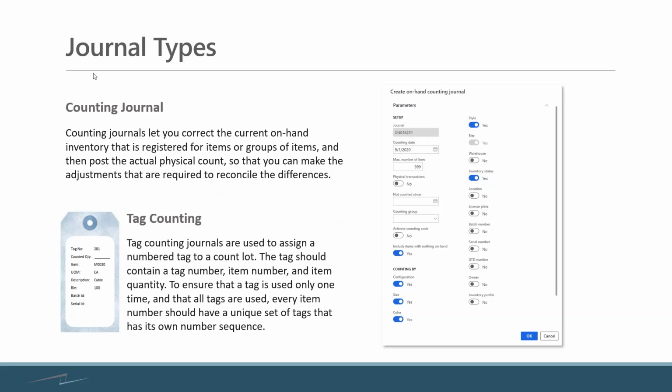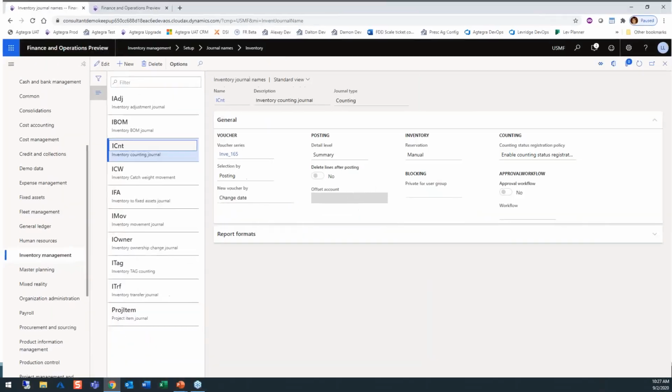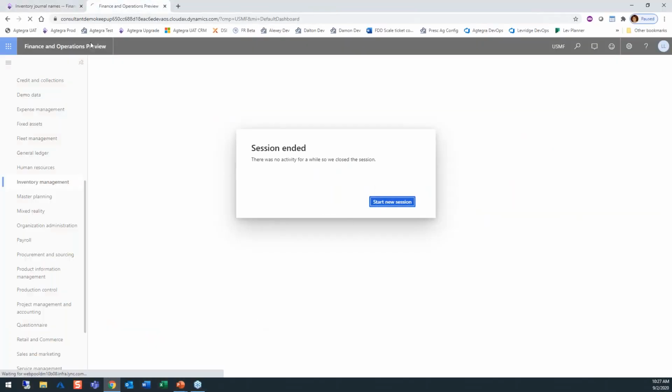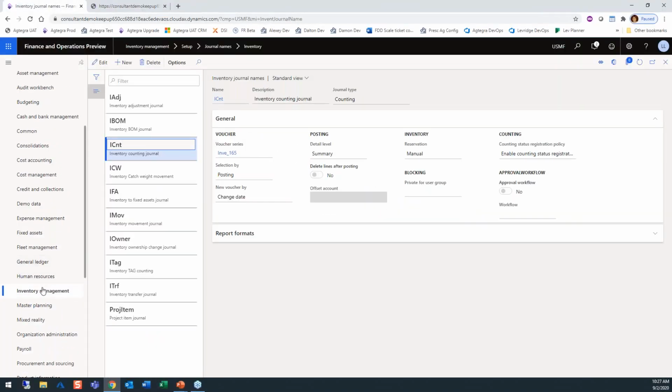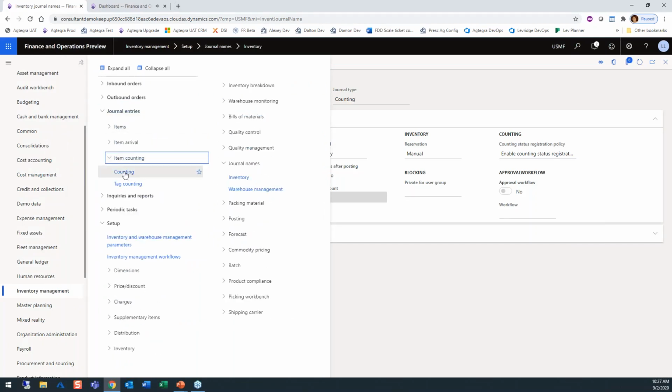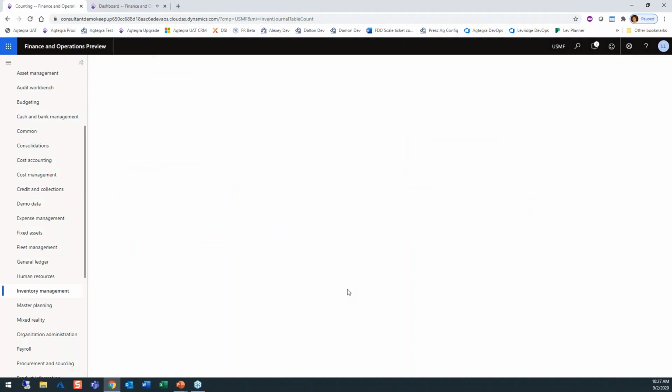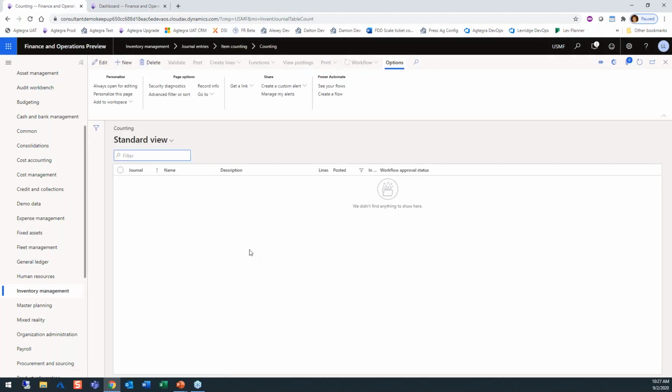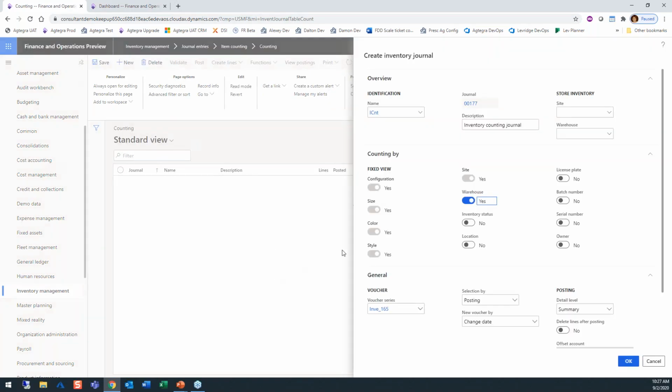All right, we're getting close on time, so I want to definitely show the counting journal capabilities in the system. I'm going to come in here to inventory management, and I'm going to go into journal entries, item counting, and counting. All right, so here is the counting journal screen that opens up. You create a brand new journal. I always make it a pitch to say best business practices to come up with a nomenclature for your users to use when they're counting.